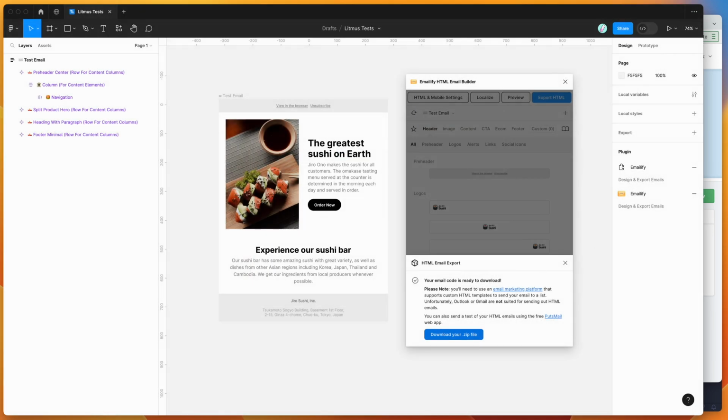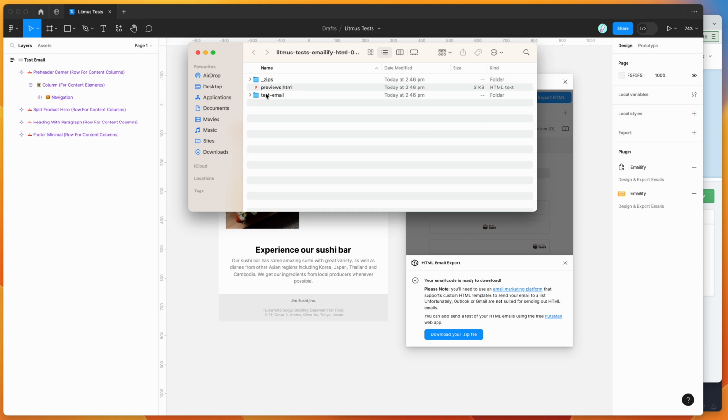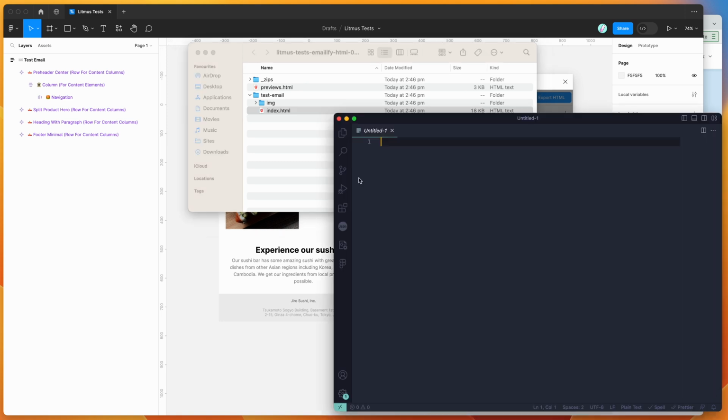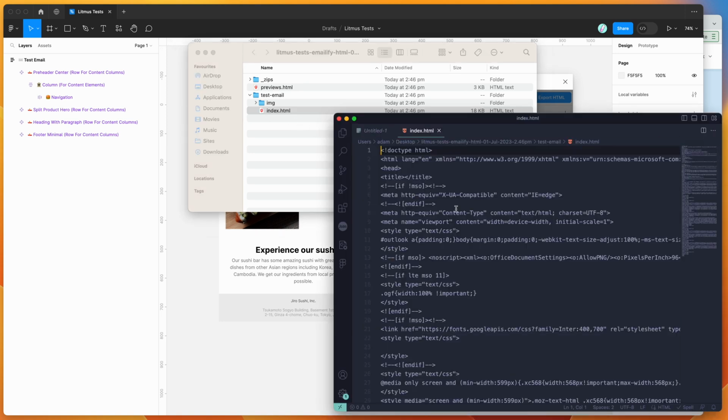So I'm just going to click on the download your zip file button down here and download that to my desktop. And if you open up the zip file and open up the folder, you'll see here that we've got our test email folder, which is the same name as our frame in Figma. And we've got our HTML file here, which is the one we're going to be testing in Gmail. So to open that up, you can just go to your code editor, or you can open up that file in a browser and view the source.